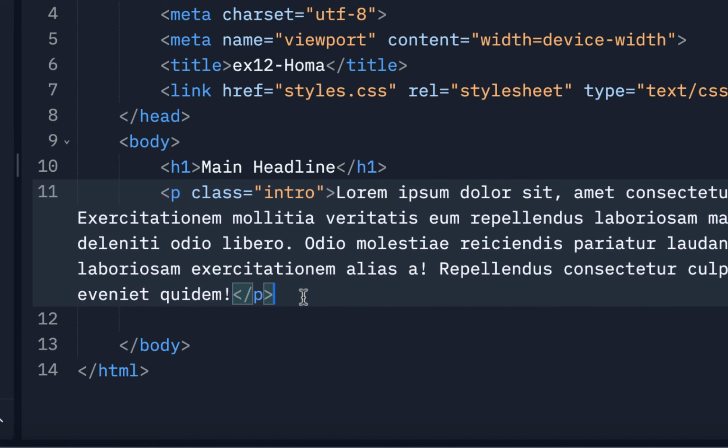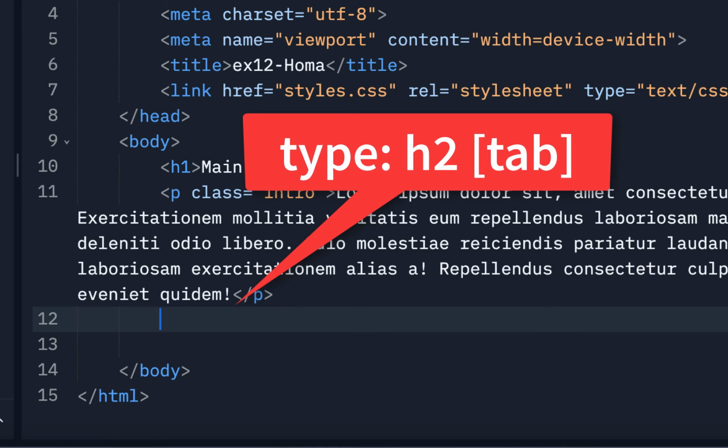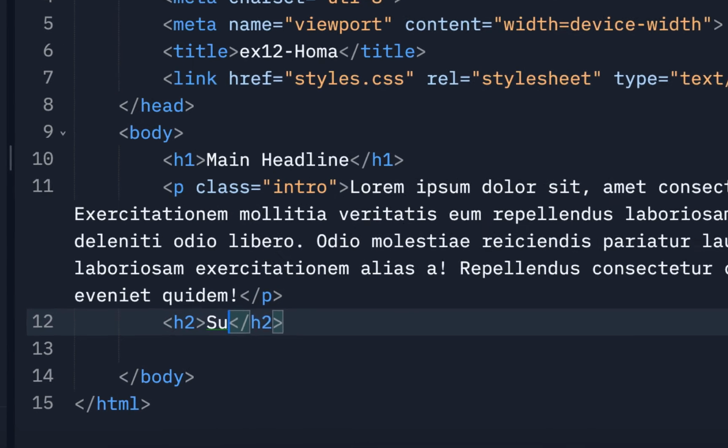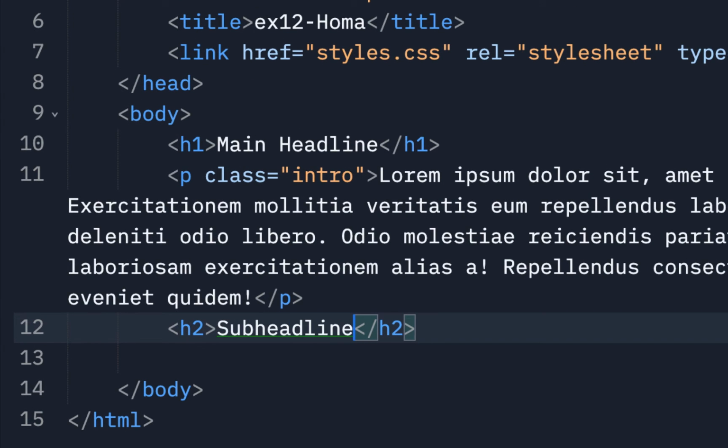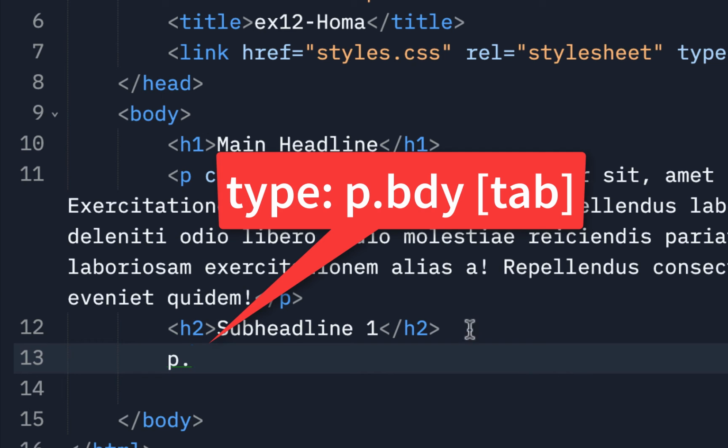And then what we're going to do is have two H2s. So we're going to do H2. And remember, you could just do H2 tab. And then in here, I'll just put subheadline 1. Just nothing exciting, subheadline 1. And then I'll do a P. I'll do P dot. Now, I probably shouldn't use body because it's an element.